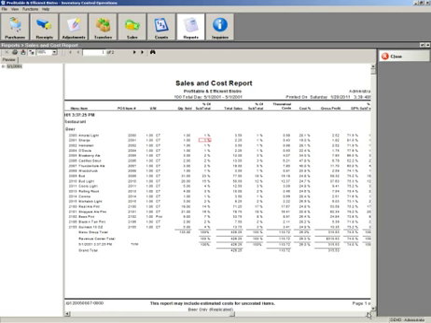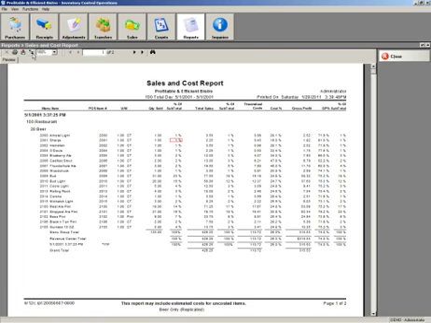So this report here is kind of cool. You can get rid of the tree on the left by clicking that button there, and we can see the entire report. So this report is very useful.